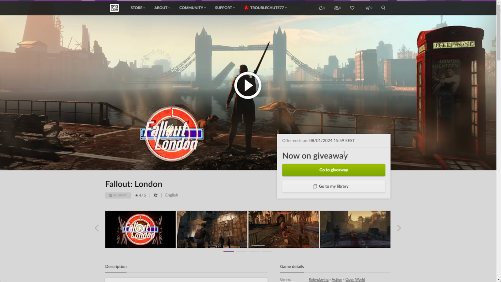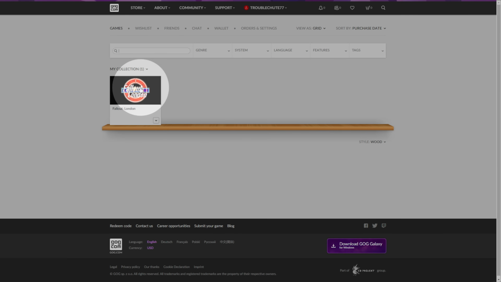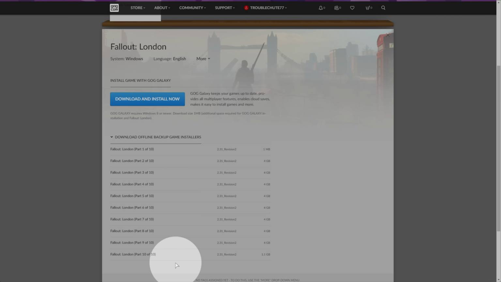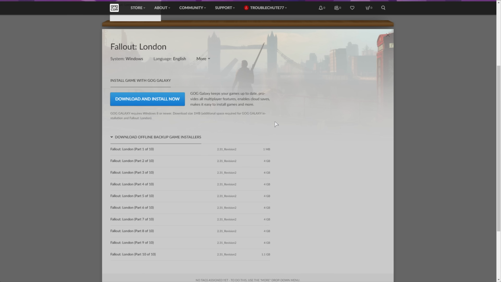Anyways, once you've added it to your library, you can go to your library and you'll see a page like this. Click Fallout London, then scroll down and you can either download all of the files manually like I did in my previous video, or you can use GOG Galaxy, the Good Old Games launcher, in order to download everything for you. If you'd like to do it the manual way, you can find it in the description down below, but as this is a more automatic guide, I'll be using GOG Galaxy. So we'll download and install now.